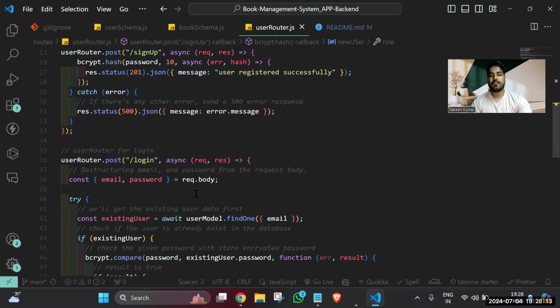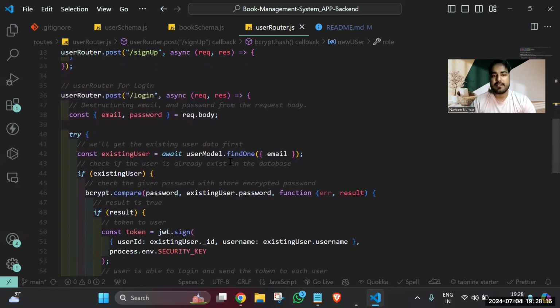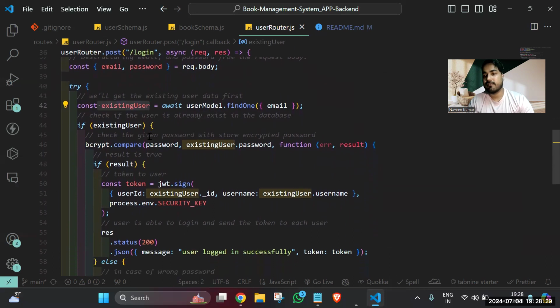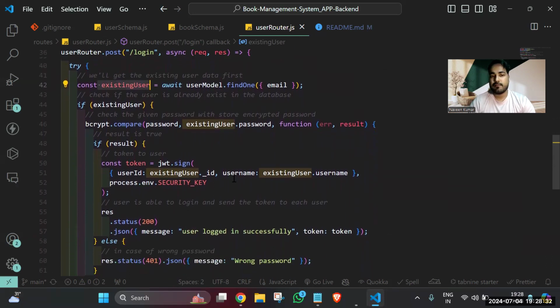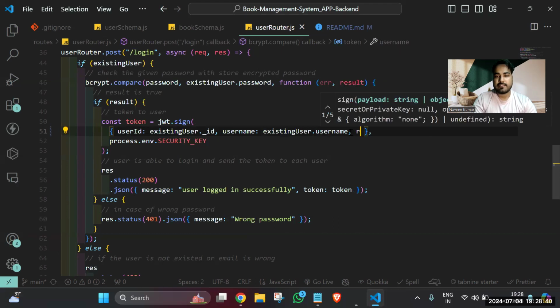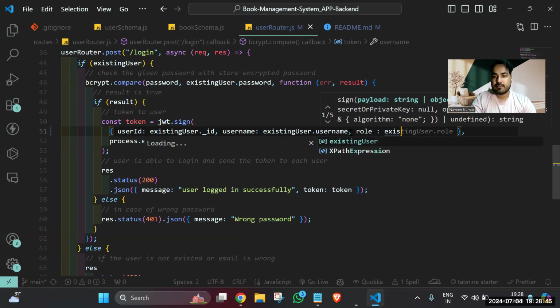Once we log in, we need to check whether our user exists in our database. If it exists, then definitely we have the role as well, the existing role. So we'll do nothing else, but in the token section I'll add a comma and say role, and simply say existingUser.role. That's it. Now we are done with this.